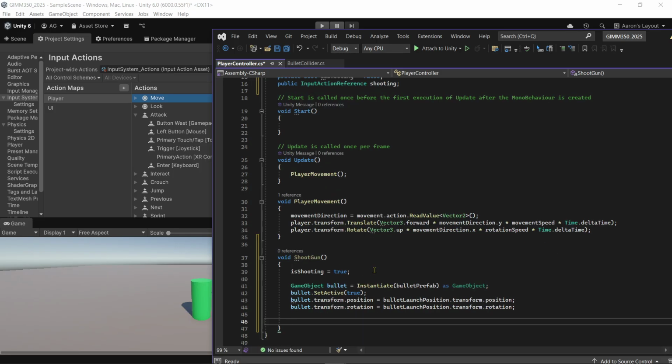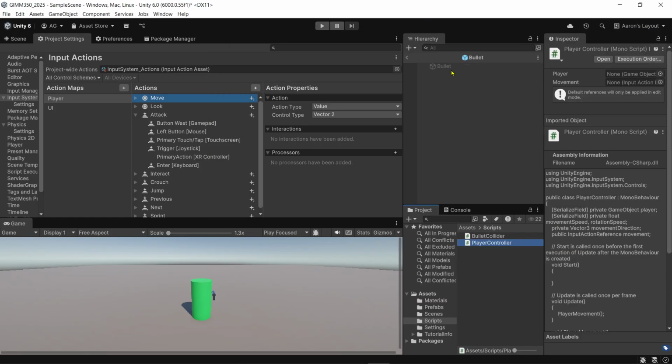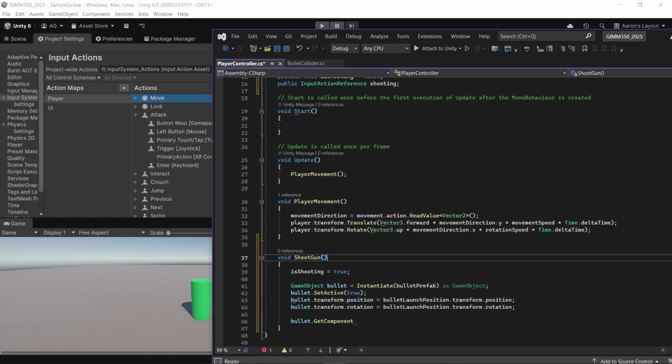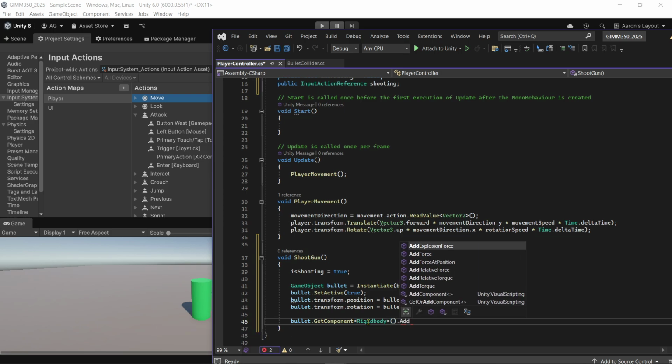And then what we're going to do is add force to it. So that's why we need that Rigidbody. We're adding physics to it. And so we're going to get the component. If we look at our bullet, the bullet has the Rigidbody component. So we are going to be getting that Rigidbody component, and because of that, we can now add force to it.